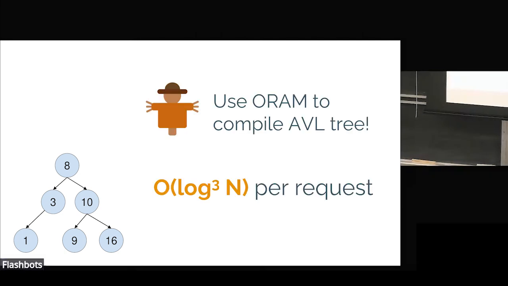The most naive idea is that we are just going to use ORAM to compile a plain insecure binary search tree. So let's say we take an AVL tree and use ORAM to compile it. With the AVL tree, every access takes log n time. But when you use, let's say, Path ORAM to compile it, every memory access incurs log squared overhead, right? So it's multiplicative: log squared times log n. Essentially, you get log cubed cost per request. And I will tell you a better way to accomplish this so we can save a log factor.